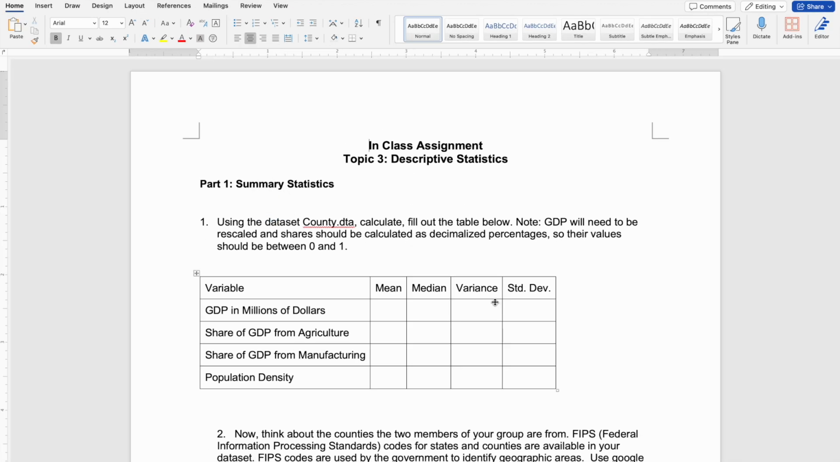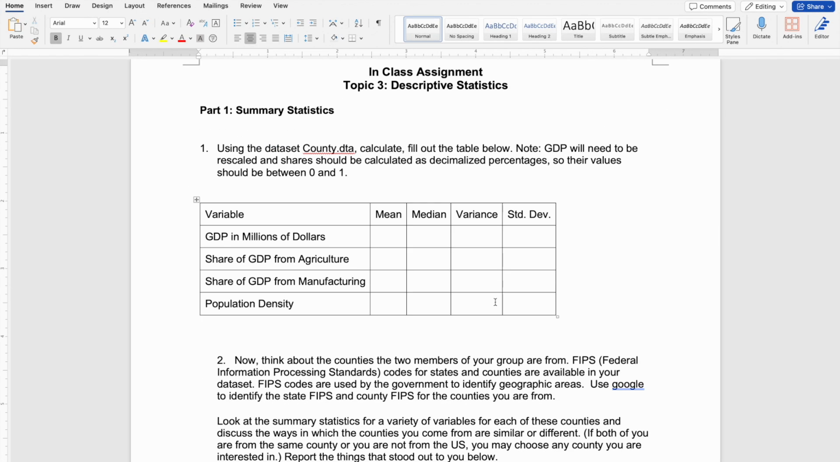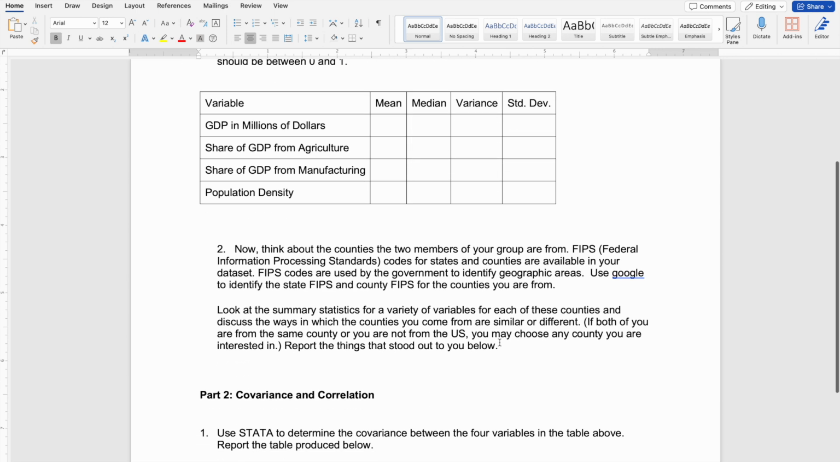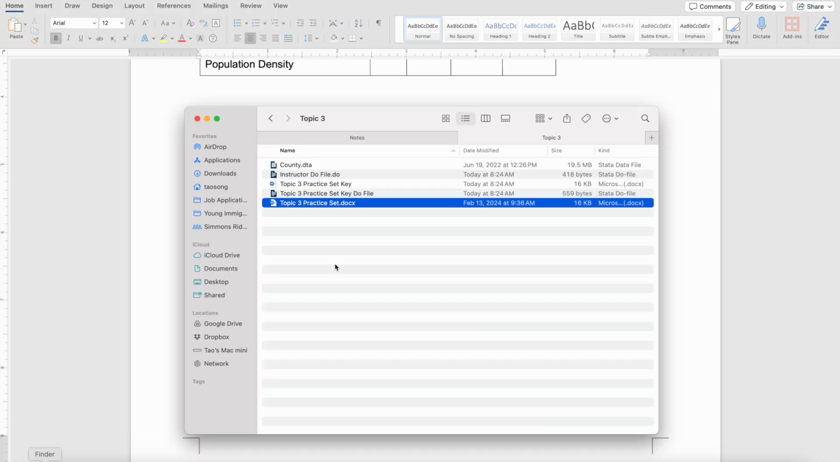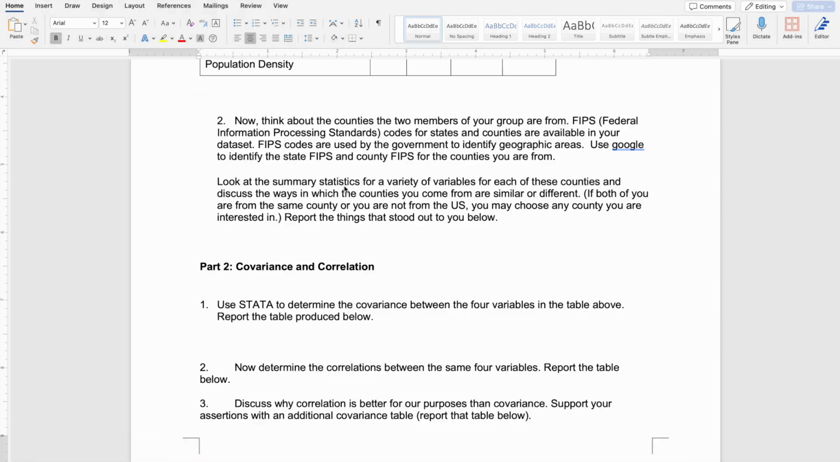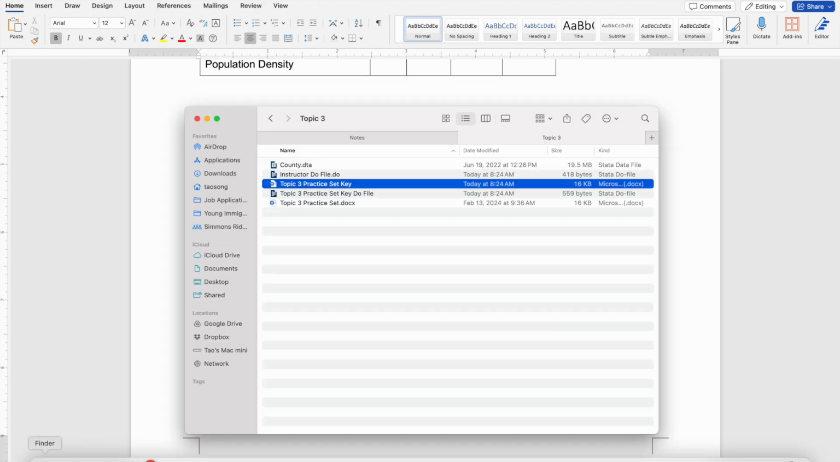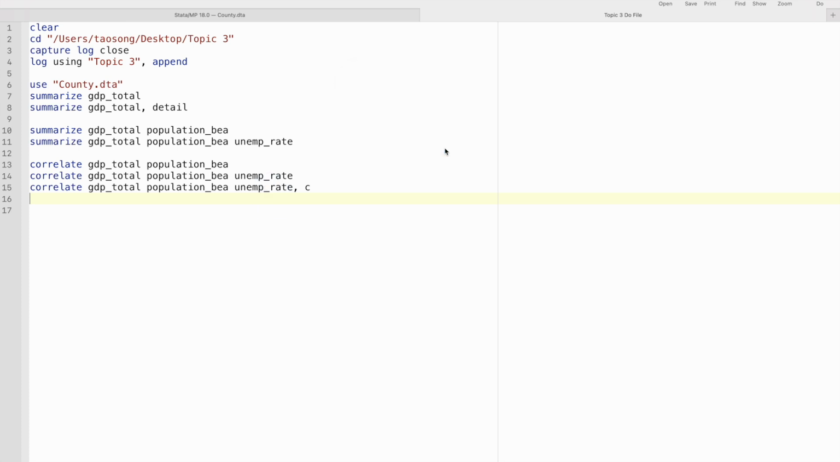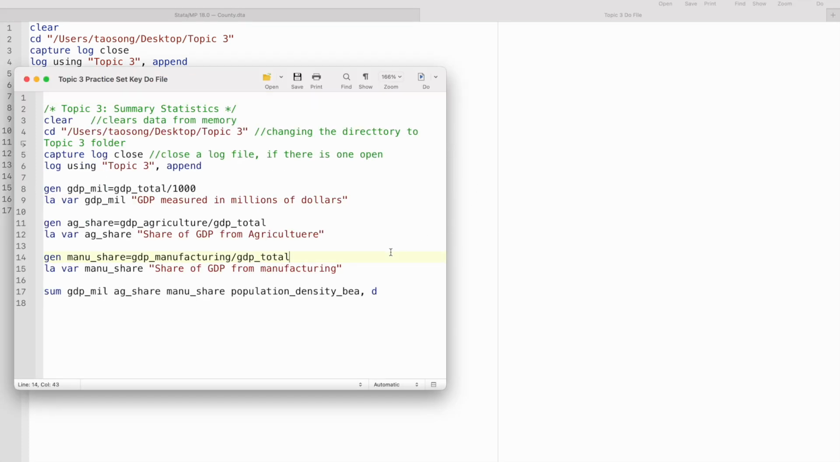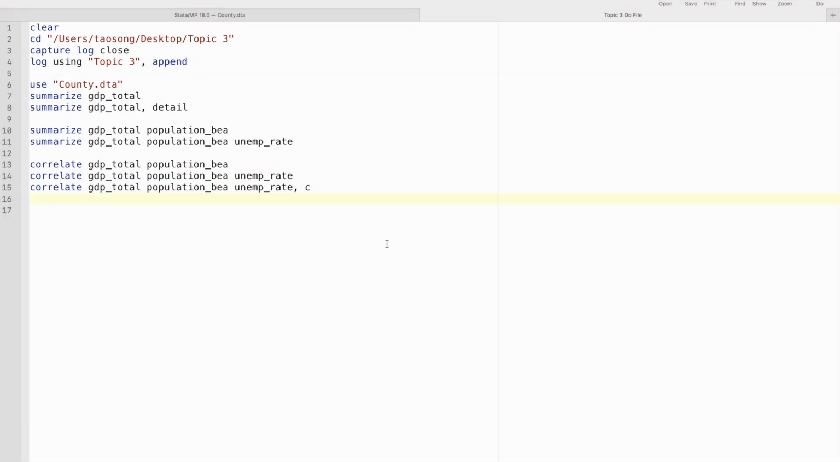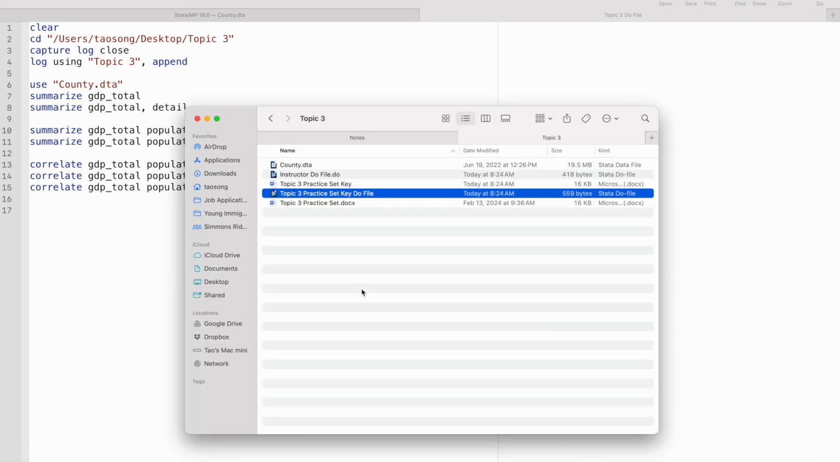If you open this Topic 3 Practice Set, there are some questions for you to experiment to get some understanding about how to calculate the descriptive statistics of different variables. You're still using the same data set, so you can just use the same do file and continue to do this if you want to. But try these things out, and the answer key is here. The answer key is provided for you, and the answer key do file is also provided for you. I just want to make sure that you know that you have the correct information. But at the same time, you probably want to do your do file first before you look at my do file.